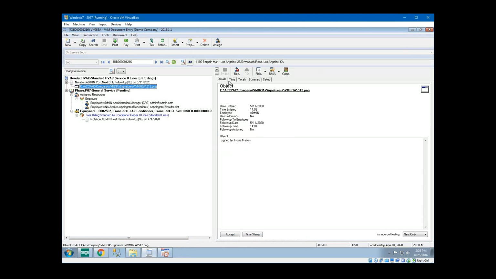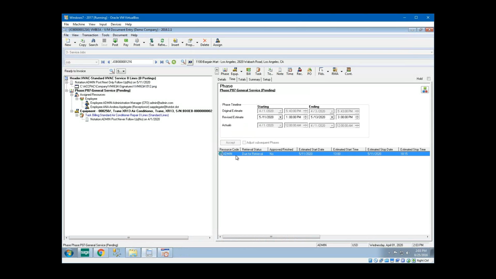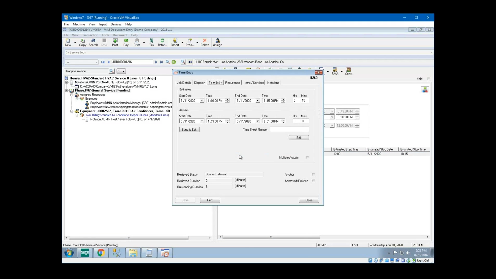And if we look over here at our time, we have time that is now due for retrieval. If I open that up, here's our 8 minutes of actual time. That's the time that we would be billing for. We said he'd be out there for 5 hours and 15 minutes, but he was only there for 8 minutes. He's very quick, and so we're able to record the difference between those two.